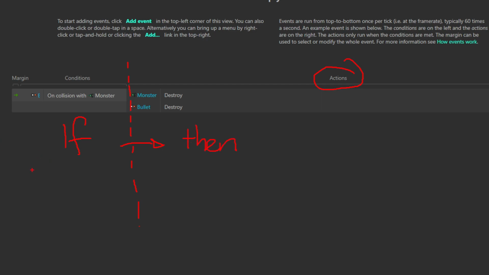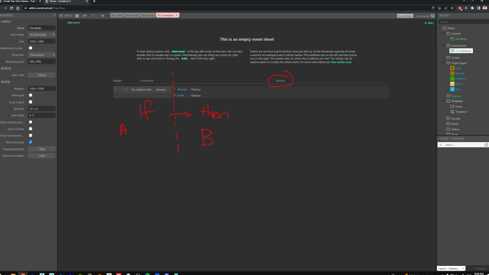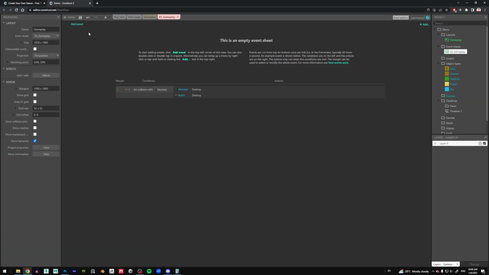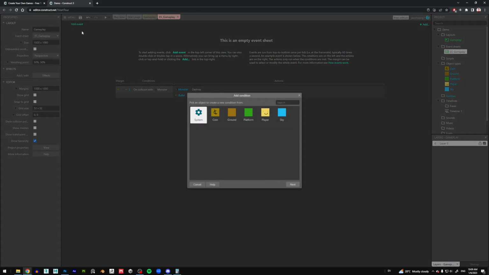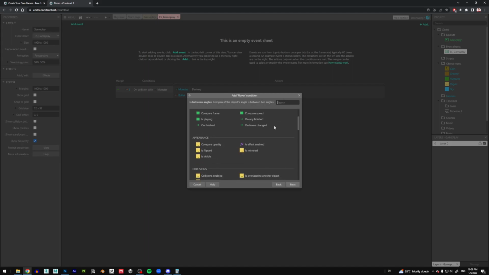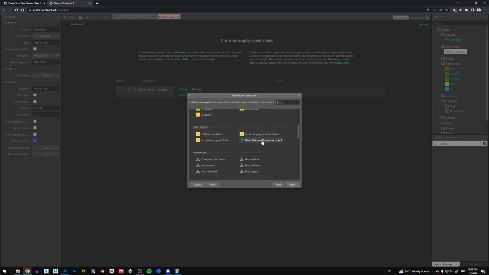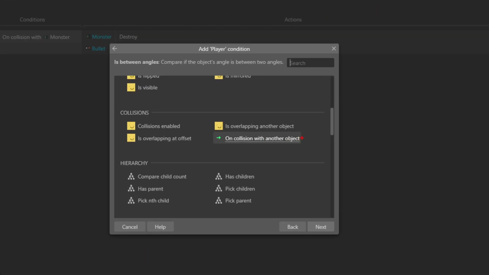So if A happens, then B will happen. Okay, so this is the very basic logic of how you can script or program in the Construct game engine. I think it's very straightforward. Okay, so let's add an event, and let's add this event of when the player, there are a couple of things over here, but we are specifically looking at this on collision with another object.